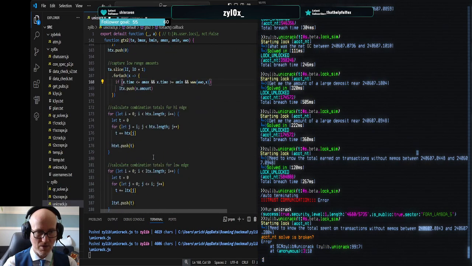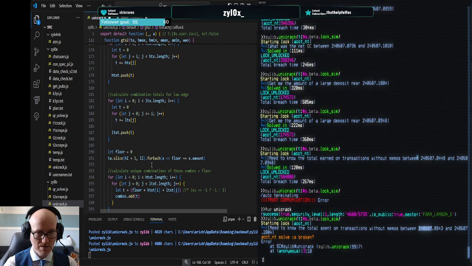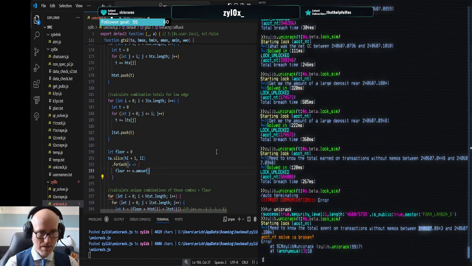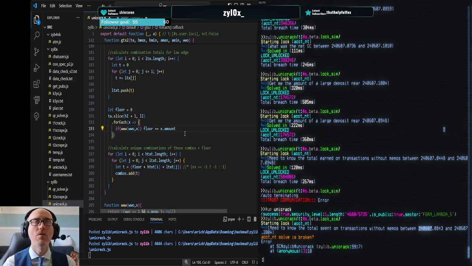That's for the high and low ranges. I also need the floor as well. So for each x, I have to do, for each x, if www with without an x, then floor plus equal x amount. I think that's it. I think.